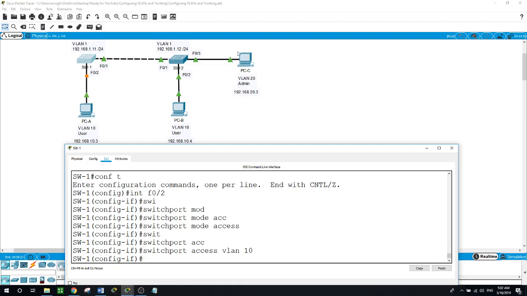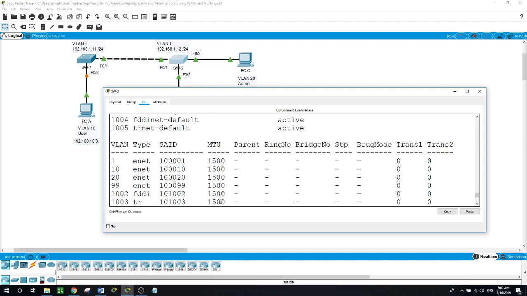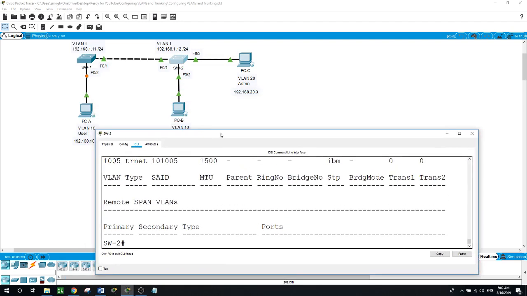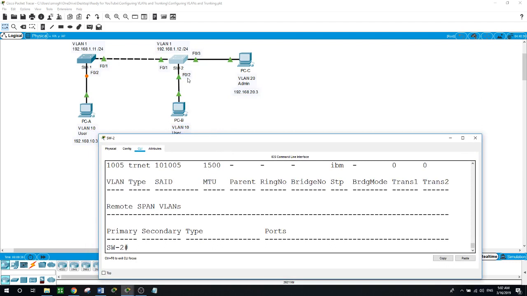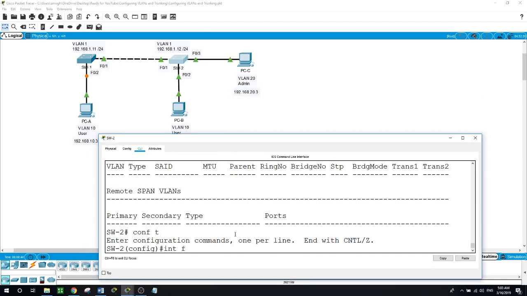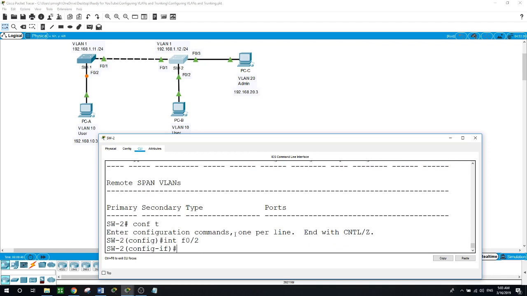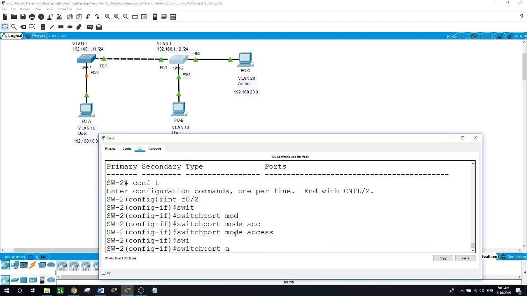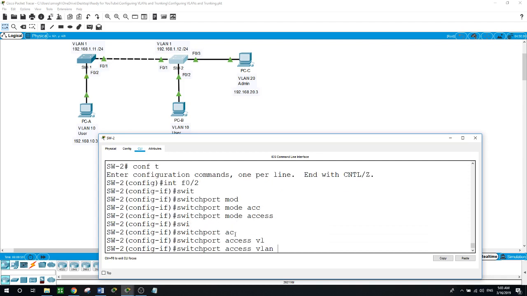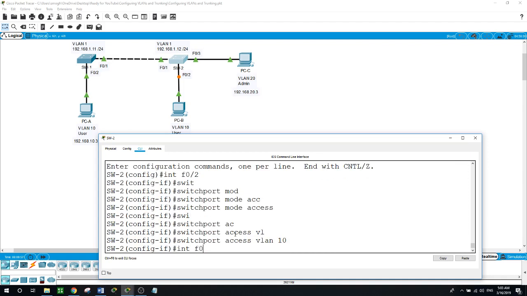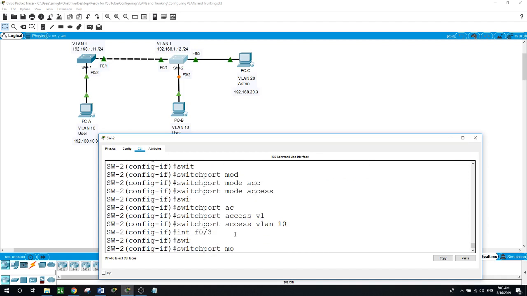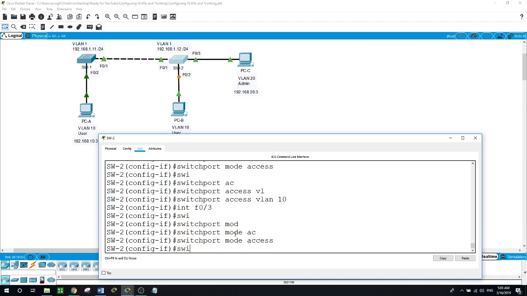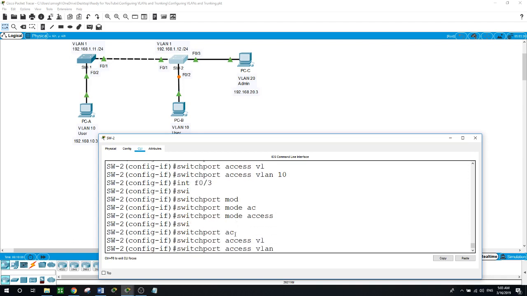Now on switch 2, we have 2 VLANs and 2 ports: port F02 in VLAN 10 and port F03 in VLAN 20. Configure terminal, interface F02, switchport mode access, switchport access VLAN 10, and the interface F03, switchport mode access, switchport access VLAN 20.